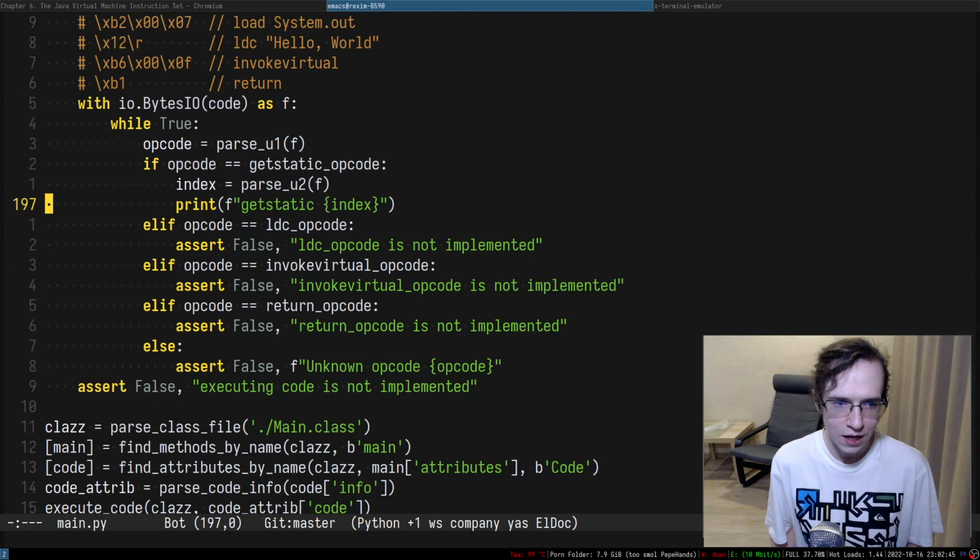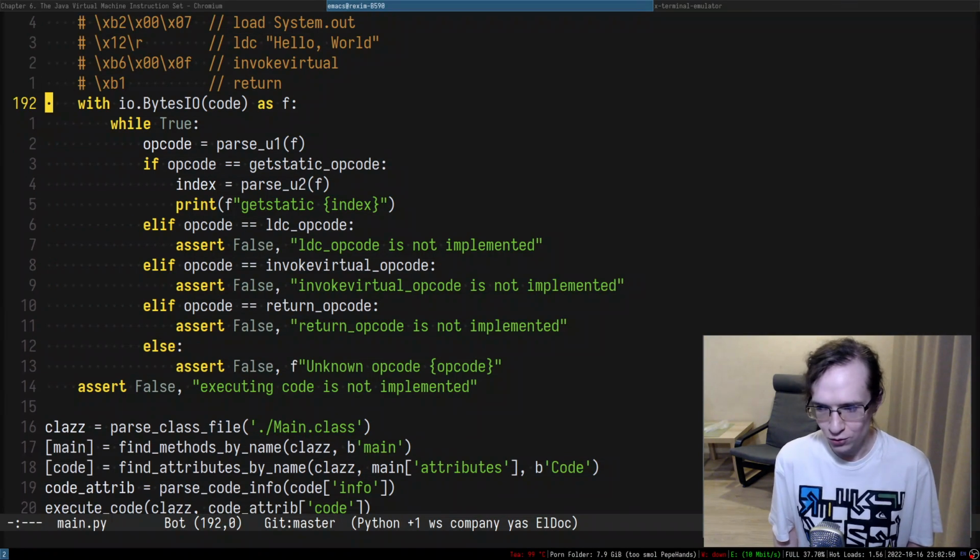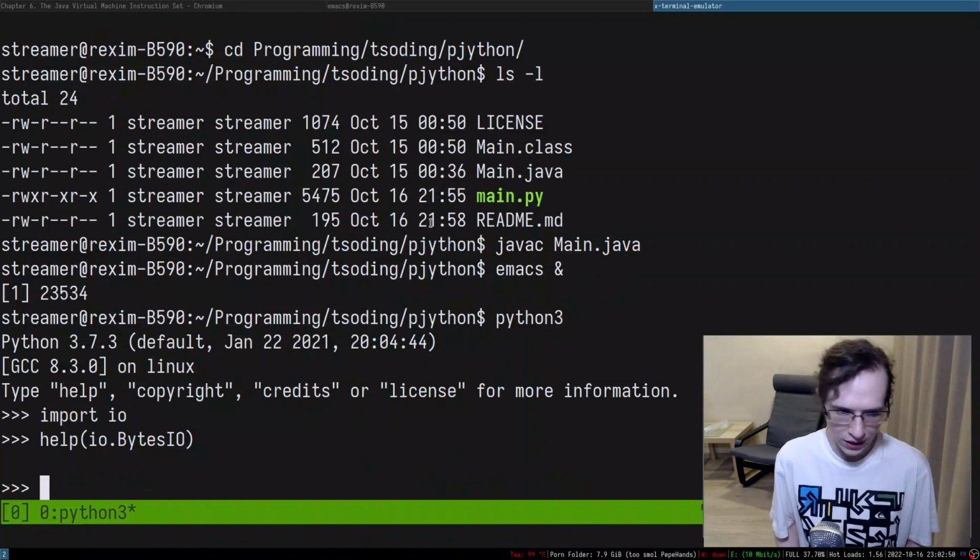But the question is, up until when I have to do that. So let me actually check what kind of things I have in the IO BytesIO.